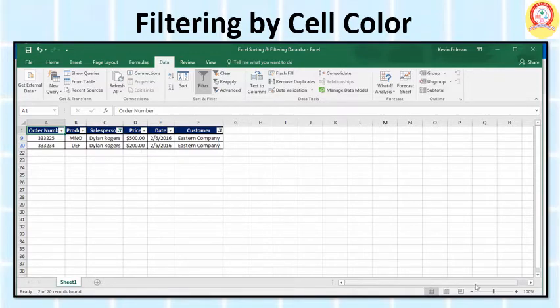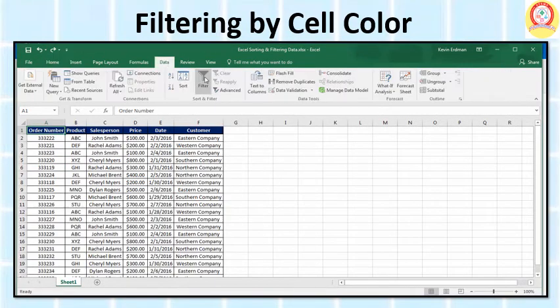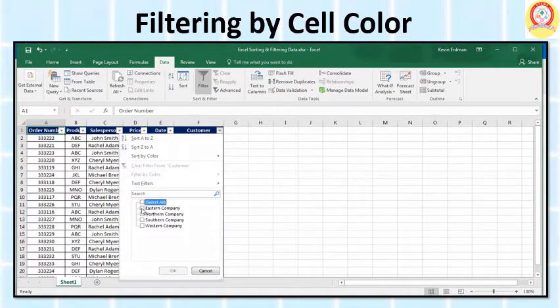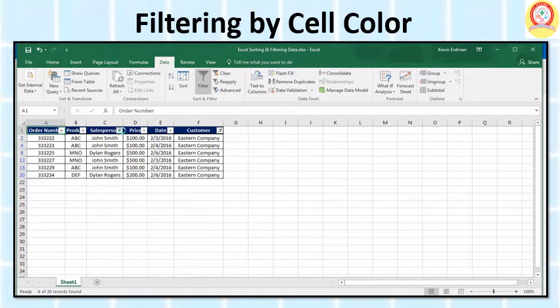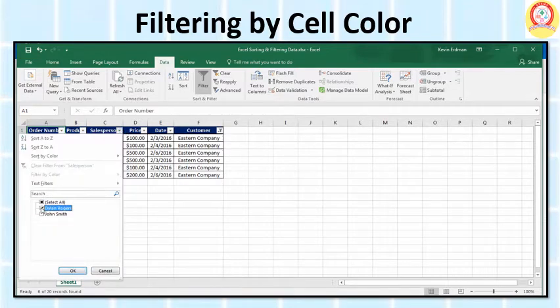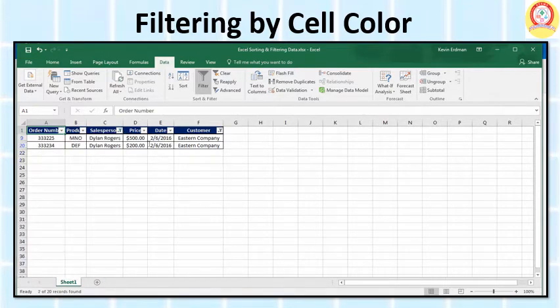Then the next step is to click the arrow next to Total. Choose Filter by Color in the drop-down menu and click the blue color in the submenu. Now you will see only the rows with the chosen cell color. Okay children?